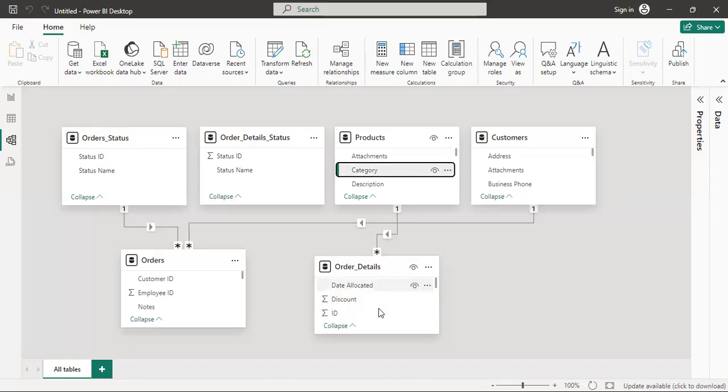So if I want to create such a report, this relationship you are seeing is what will help Power BI to create such reports in a very consistent way. Okay. You understand? Hello?